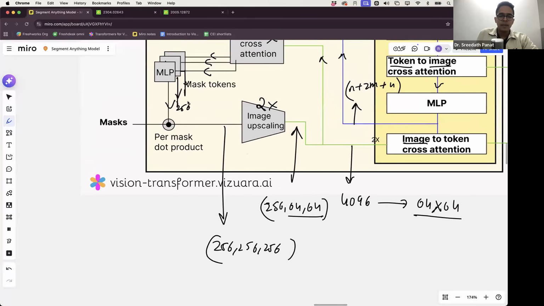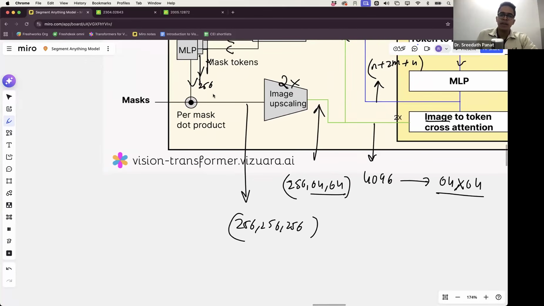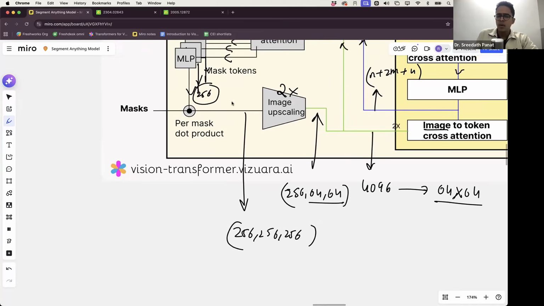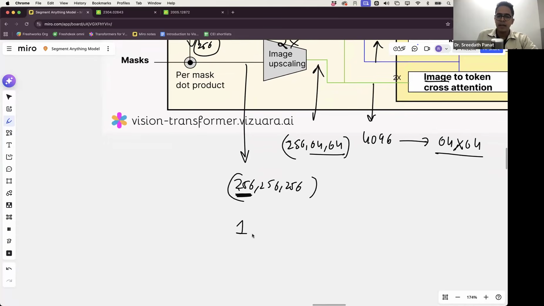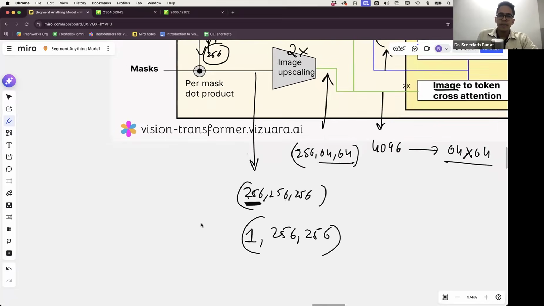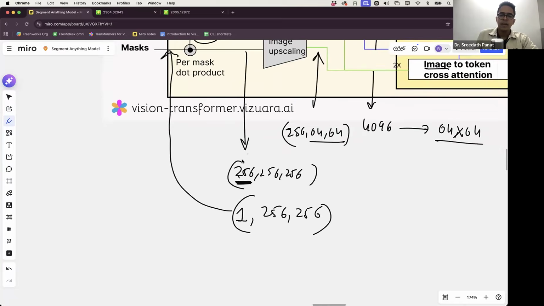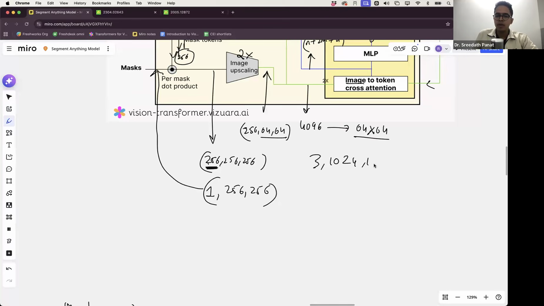And then to convert the channel dimension from 256 to 1, because mask is a binary mask, it has only one channel. This input stream of 256 dimensional mask tokens is performed a dot product with this 256 channel dimension, resulting in one scalar dimension, 1, 256, 256. So finally, what comes out of here is 1, 256, 256, which if you want to superimpose on top of an image of dimension 3, 1024, 1024, you can simply upscale this. You can upscale this to 3, 1, 1024, 1024.